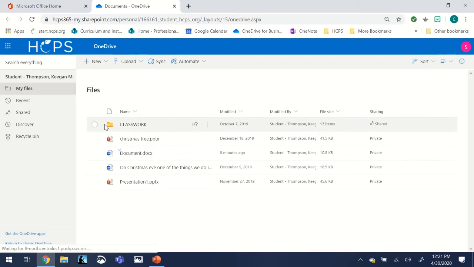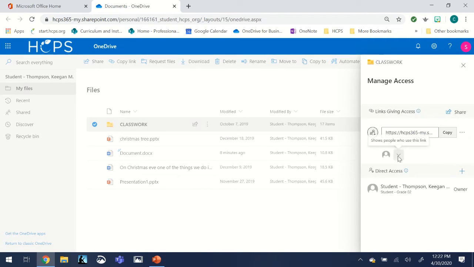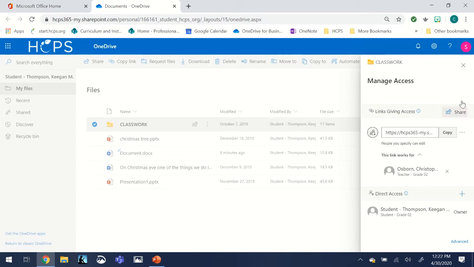And you should have a classwork folder. Remember, this is where I have access to all these files that are inside this folder. If you look over here under sharing, private, private, private, private, these documents I cannot see. Everything in classwork is being shared with me. As you can see, I'm right here.